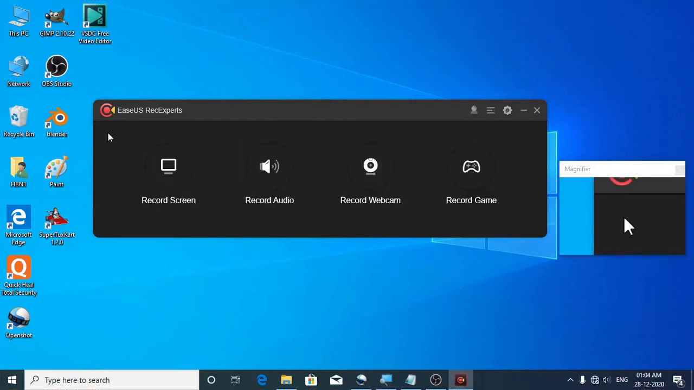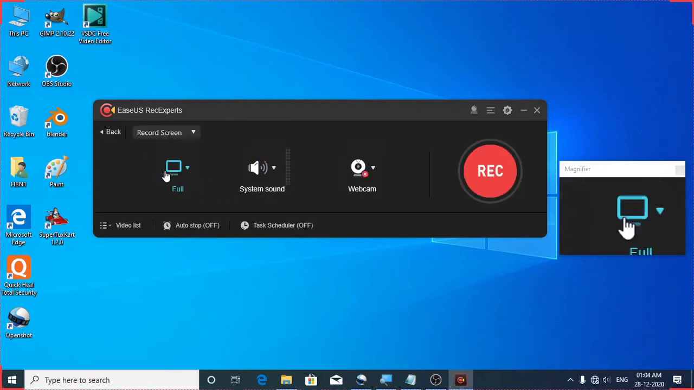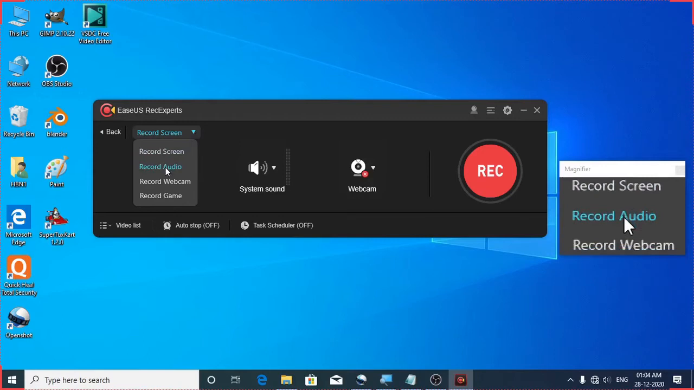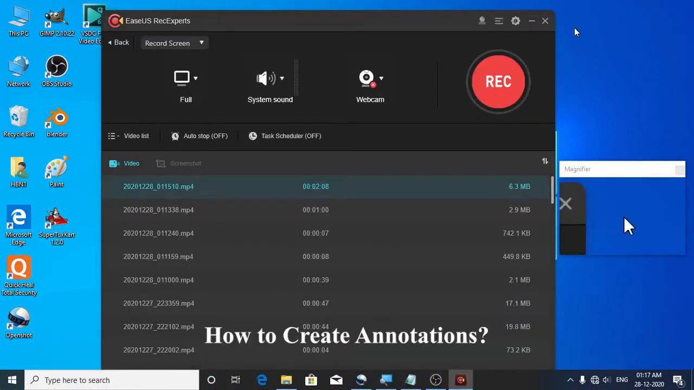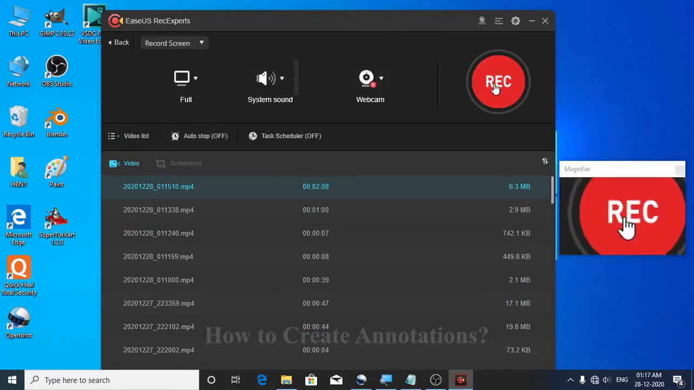Suppose if you are on the main screen, you can click on record audio. This records only the audio. Suppose in case if you are in the next screen, what you can do is you can choose record audio from the drop down. So this records just the audio. Now let's move on to the next topic. Let's see how to create annotations.